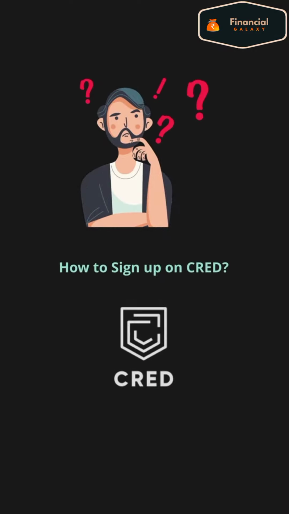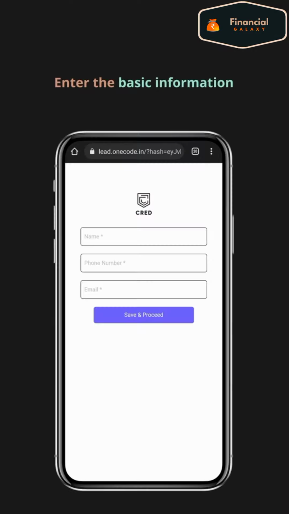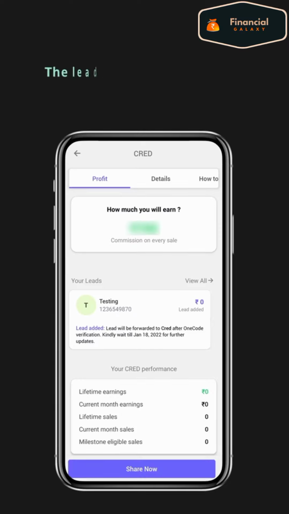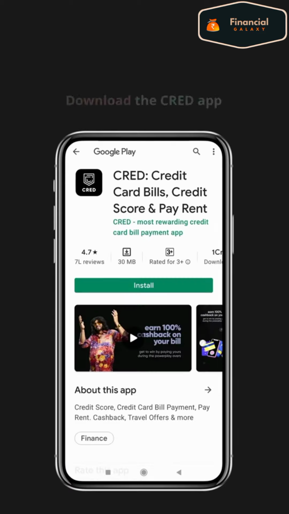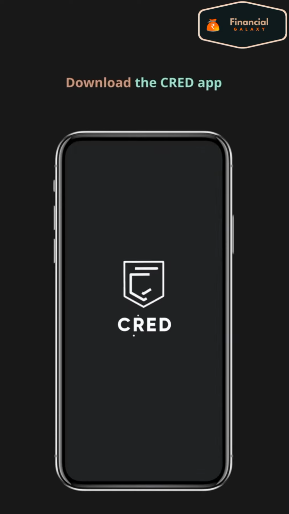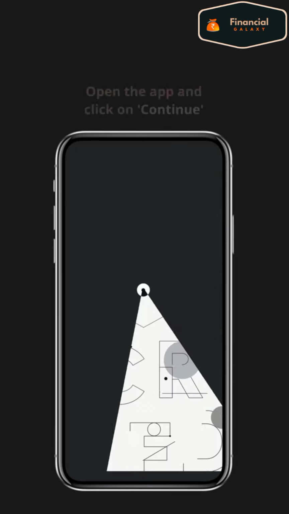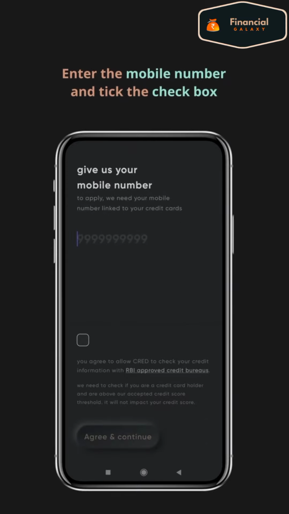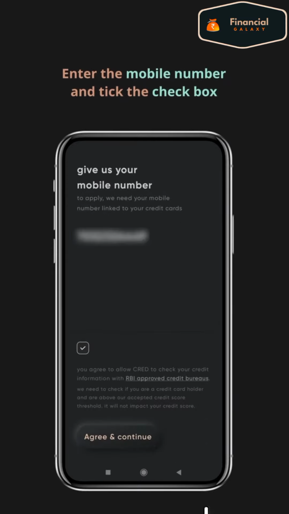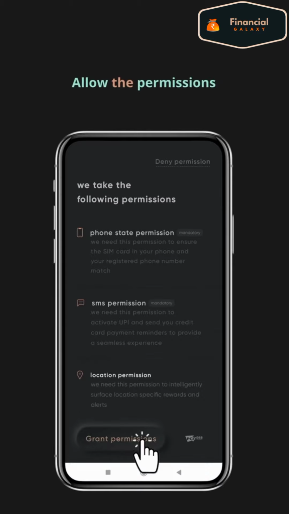How to sign up on CRED? Ask your customer to click on the link and go to the Axis Bank credit card page. Your customer will be asked if they are an existing user or a new user. Ask them to select anyone and proceed. On the next screen, ask your customer to enter their mobile number, date of birth, PAN number, and click on Next. Ask your customer to verify their mobile number using OTP.